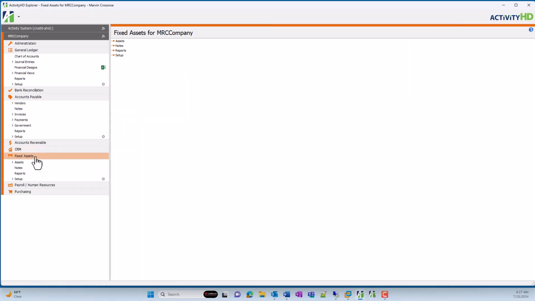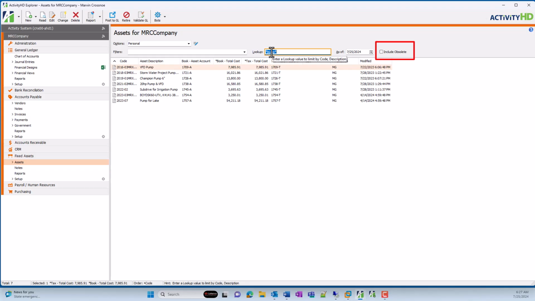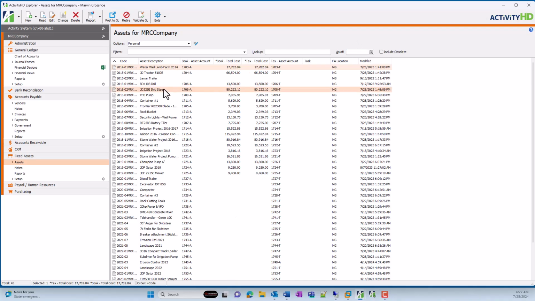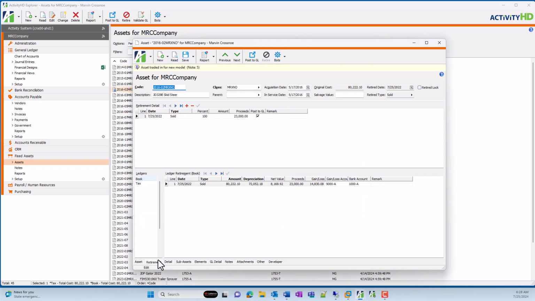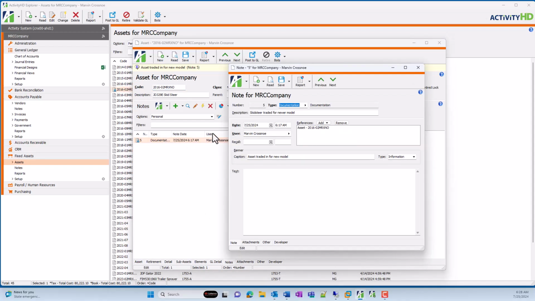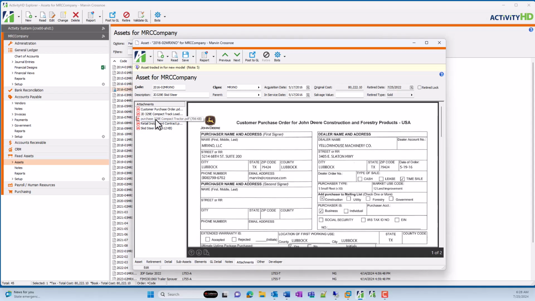For instance, in the Fixed Asset module, you can use the lookup filter, *pump, include obsolete assets, or filter to see depreciable assets as of a specific date. You can access the one-stop shop for assets to explore further details, including retirement information, GL postings, notes, and attachments. This consistency ensures a seamless experience throughout the ActivityHD system.